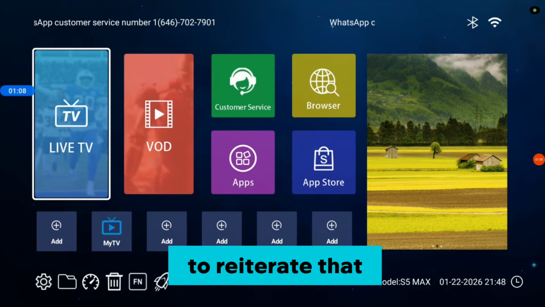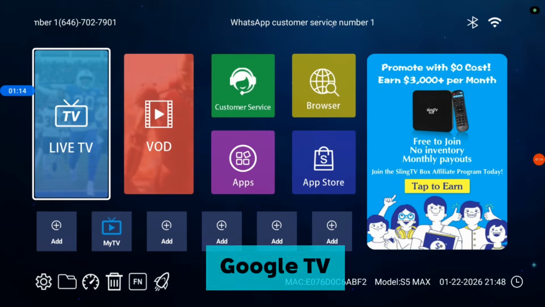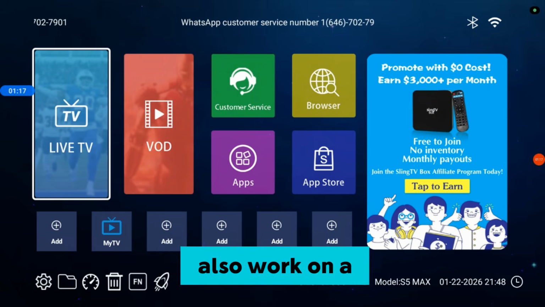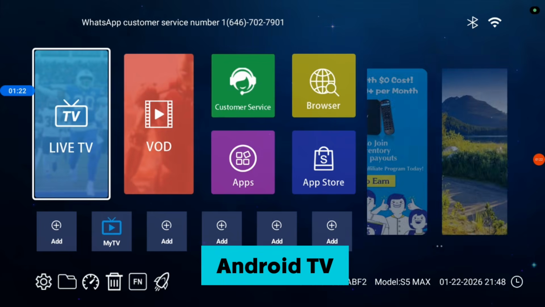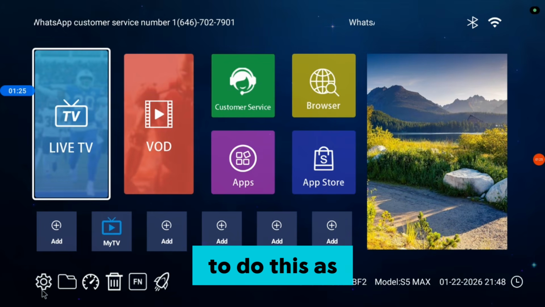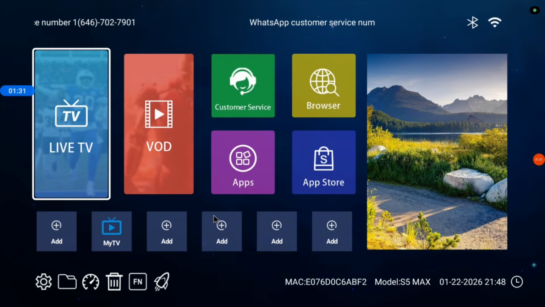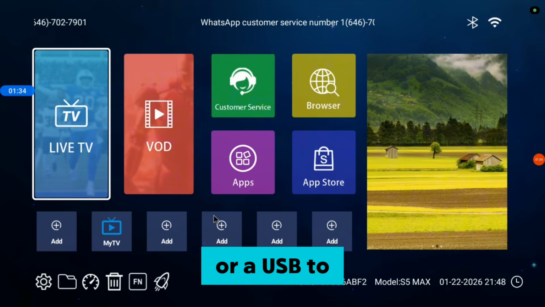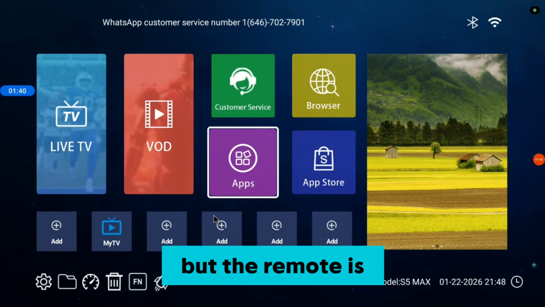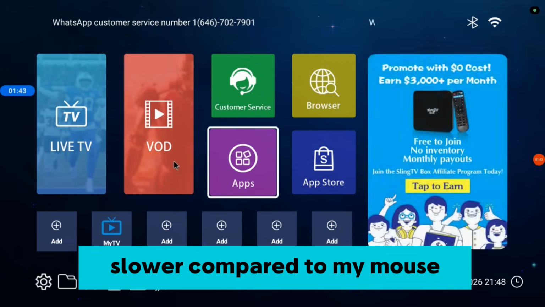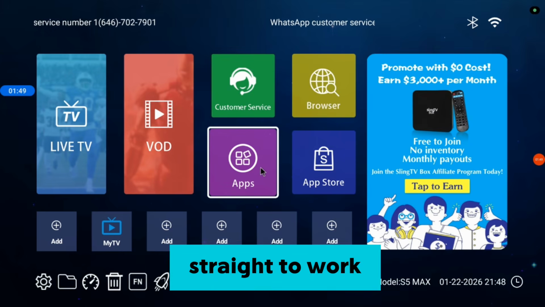Now I just want to reiterate that what I am showing here is going to work on any Android TV, Android TV box, or Google TV, and it might also work on a Fire Stick device, even though the tutorial is based just on Android TV. And I'm using my Android TV box to do this. As you can see, I am using a cursor. My Android TV allows me to use a USB mouse to control or navigate the Android TV, even though I could also use my remote, but the remote is slower compared to my mouse. So anyone you use to navigate your Android TV is good for you. But anyway, let's get straight to work.